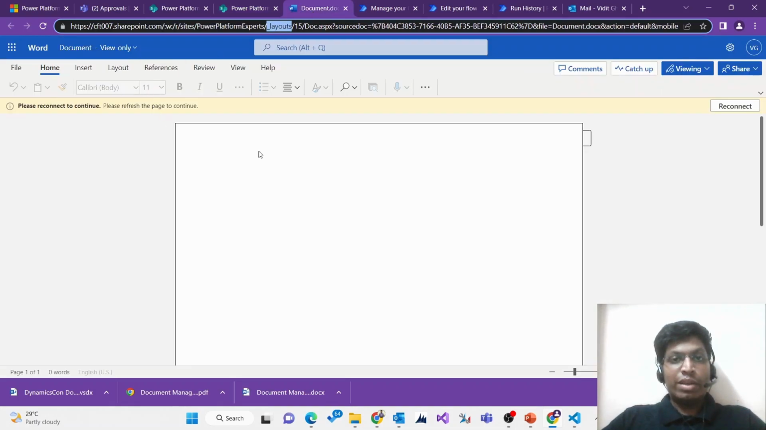In the Word document URL, we also have the file ID. This file ID is the ID of this Word file. So why is this file ID important?